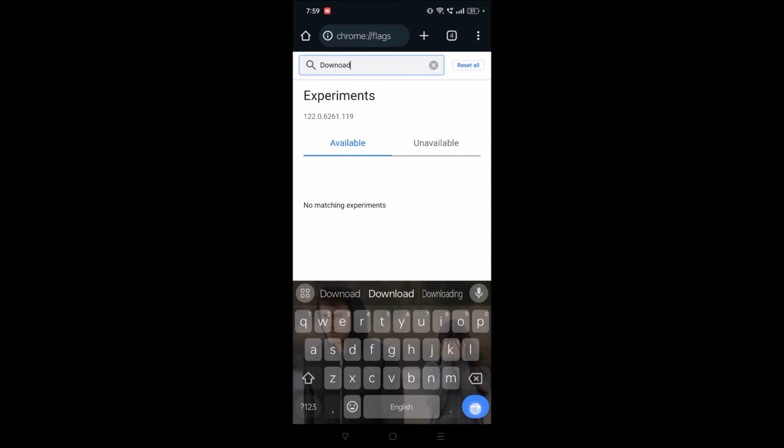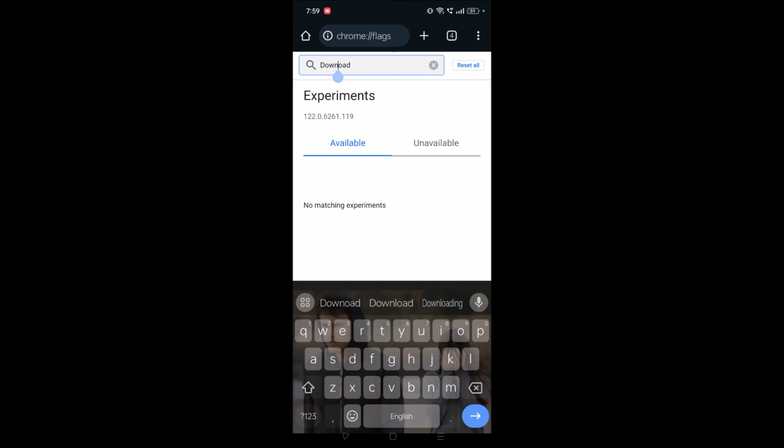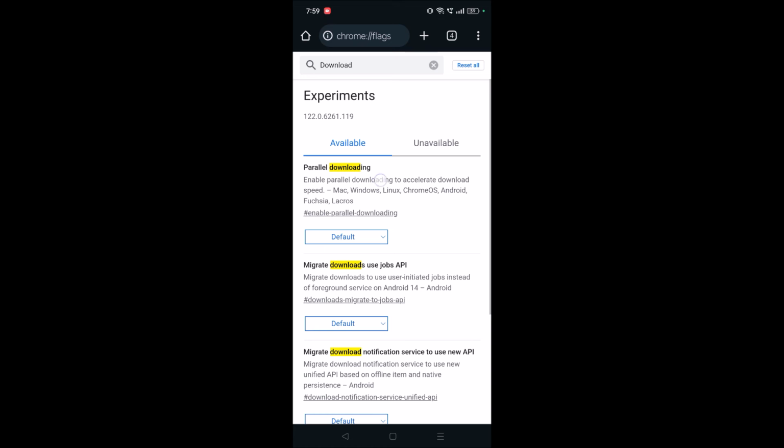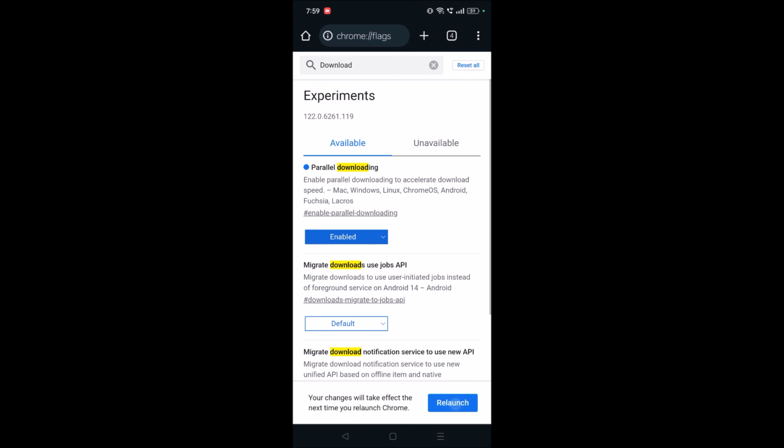Okay, press enter. Okay, I just made a spelling mistake. Okay, here, download. See here the first option, parallel downloading. By default, this will be set to default. You can just make it force enabled and relaunch the Chrome app once.